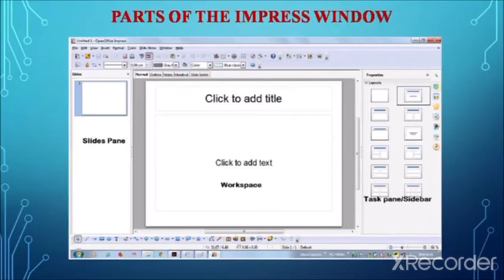Like that, the user can change the table design. So this is the third section. And the fourth one is the custom animation. Custom animation is nothing but the animation part can be easily customized by the user based on the user's needs.